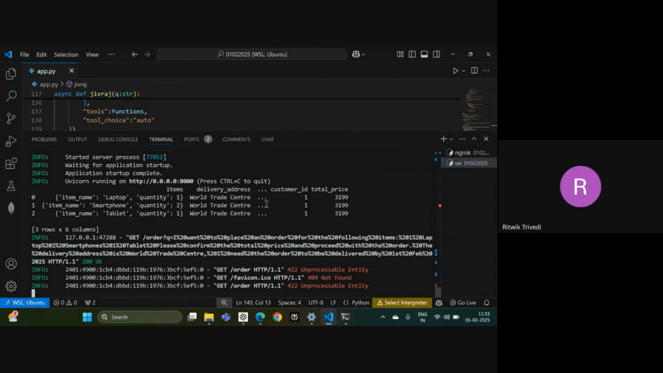But what was the endpoint? It was only q, right? Yes, q is the parameter.